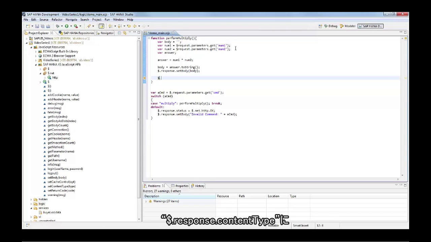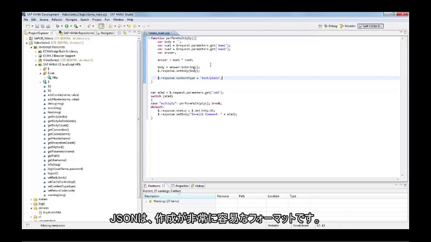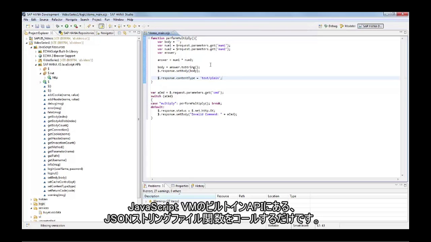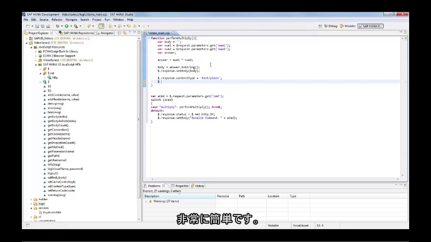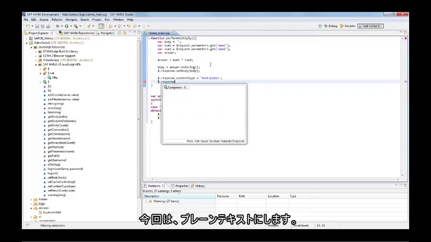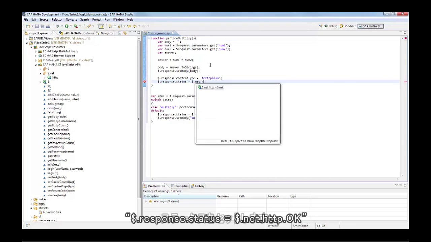And then we probably want to set response content type. So we'll set the HTTP content type. So this is text/plain. Of course, there's lots of other things we could do here because we have complete control. Maybe I could do text tab delimited. Maybe I could do JSON. JSON is obviously a very easy format to create. We just call JSON.stringify. It would be one of the built-in APIs of the JavaScript virtual machine. So that's obviously very simple, but in this case it's just plain text. I don't need anything fancier than that. And then I can set the status to net HTTP.